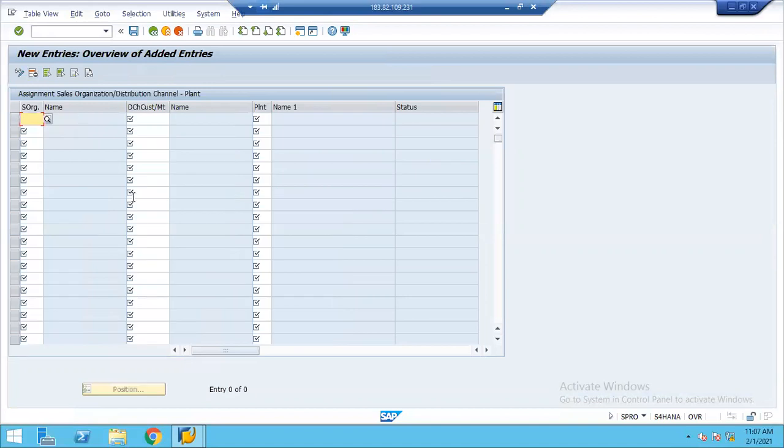Click on new entries. So now what are we doing? We are integrating all these entities or all these units to our plant, which is the highest level of unit in your organizational structure of logistics. So sales organization, your distribution channel, direct customer, then we have given our plant also 8888.